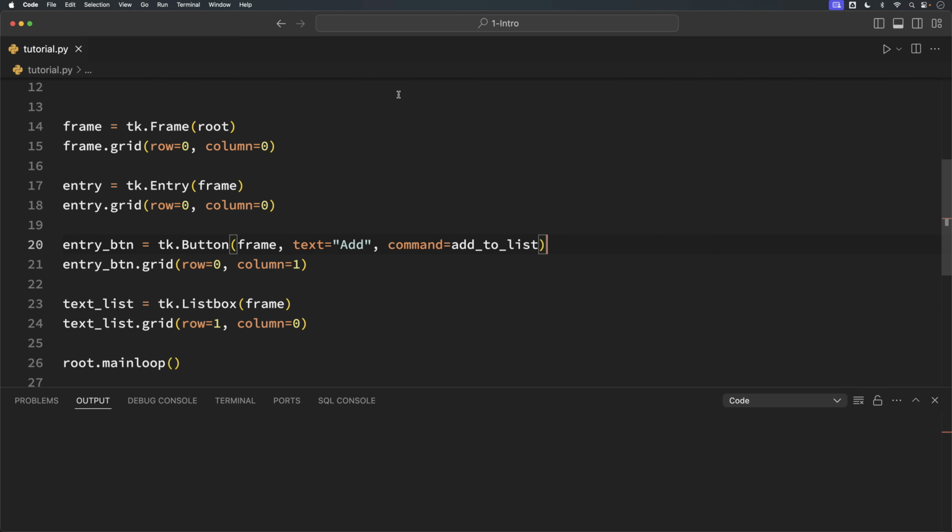Okay, so now another common thing that we might see in an application like this is keyboard events. We might want to make it so that the user can simply hit the enter key to add that text to our list instead of needing to manually click that button. So to do this, we can use the bind method on our entry widget. And this will show us something about event handling that we haven't seen yet. So let's go ahead and take a look.